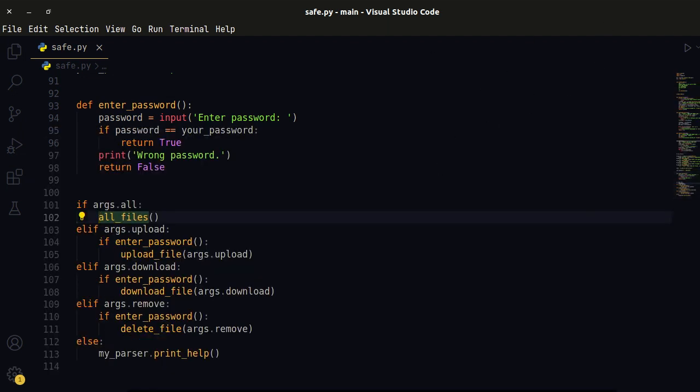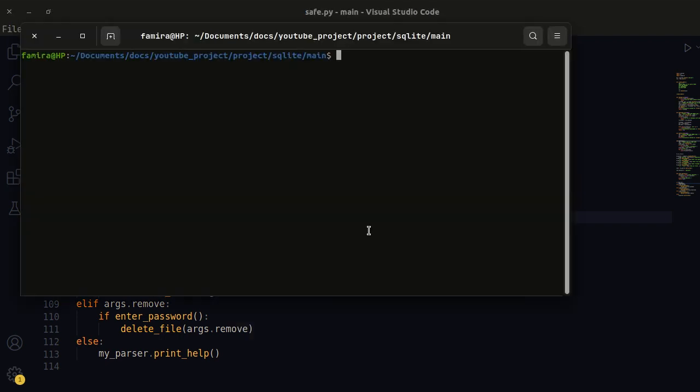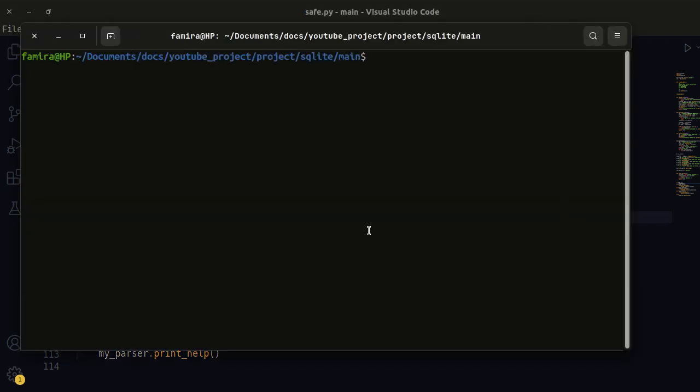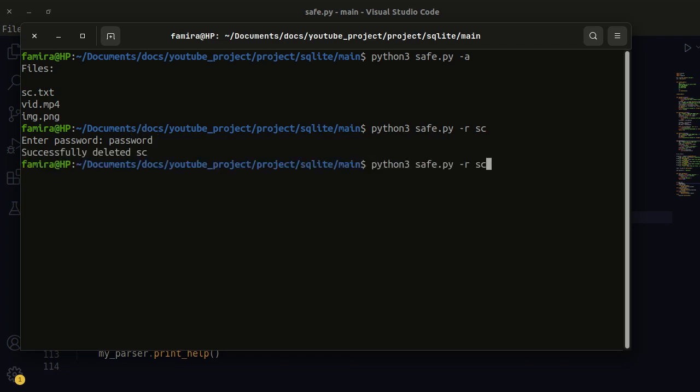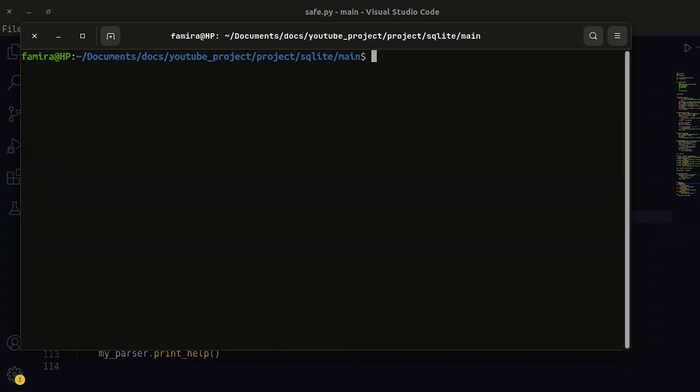We can actually do this in the command line as well if you enter the path. Since it's a command line application, you just enter python3 save.py, and now let's say dash a, and you can see all our files, and let's say dash ow, and let's remove the sc instead. Enter password, we enter our password, and you can see successfully deleted that, and dash a, you can see our files. So this is the end of our project, and thank you very much for watching.